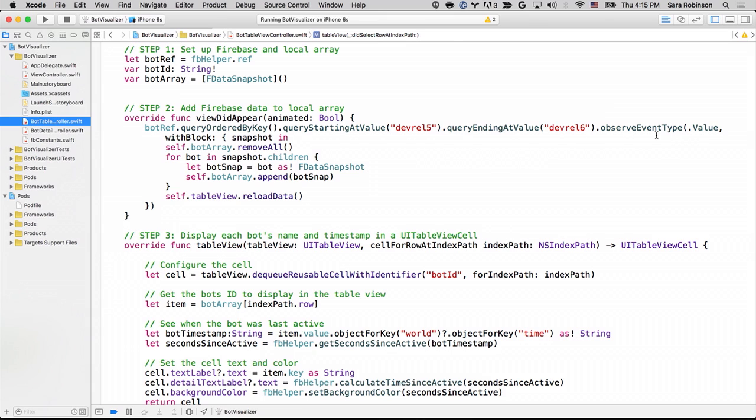And I'm listening on the value event type. The first thing I do is clear that local bot array, and I'm going to add all the new bot data to it. So I'm going to loop through the bots: for bot in snapshot.children, I'm going to say let botSnap equal bot as FDataSnapshot, since we know it's going to be of type FDataSnapshot. And then we're going to append that to the bot array and reload the table view. That's how we set up our table view.